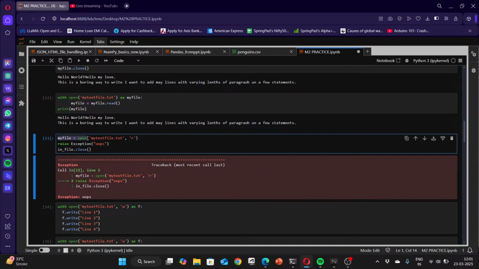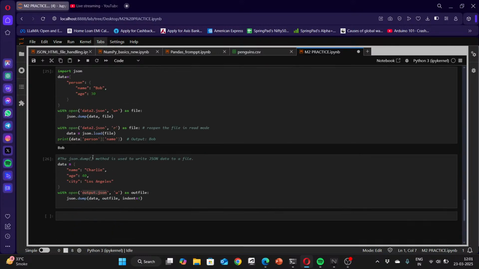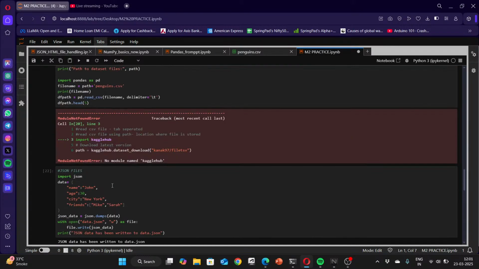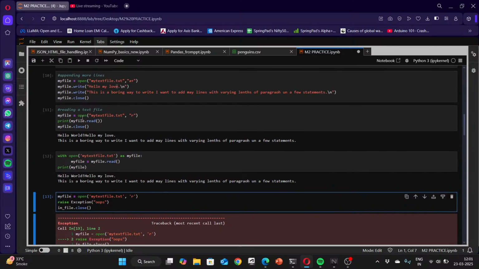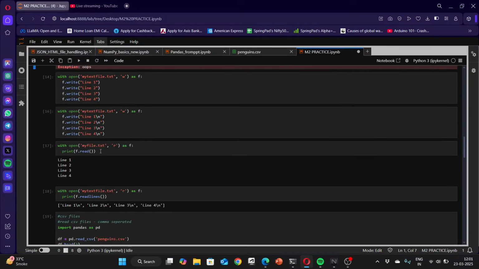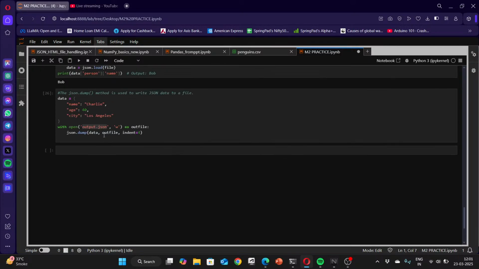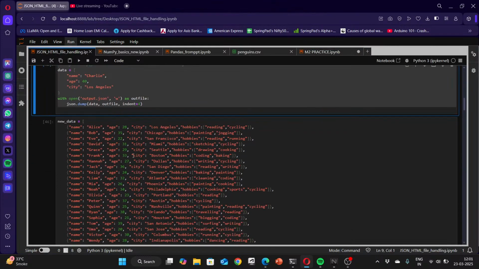So if this is the variable over here, it is out file is equal to open this, comma w. So it could be written as out file equal to open output.json comma w, and it just indents it. Now let's do the big one.